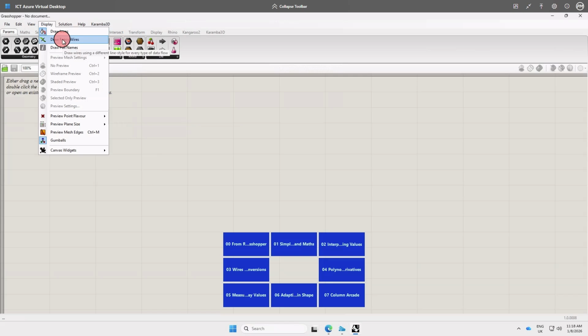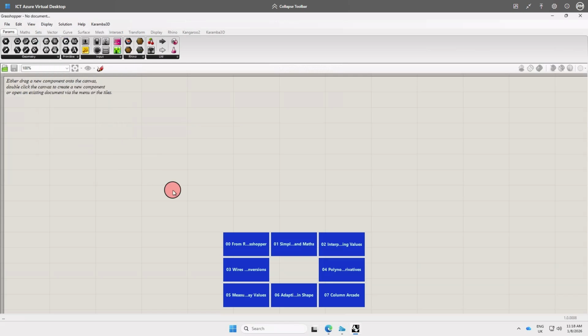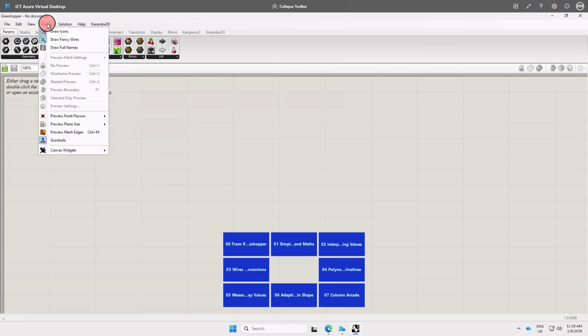We also want to draw fancy wires. And if you remember, I discussed that that allows us to see a bit about how the data is structured, going between different components. And then another option that I want is down in Canvas Widgets. We just want the profiler turned on.